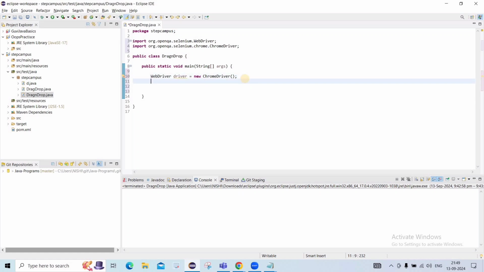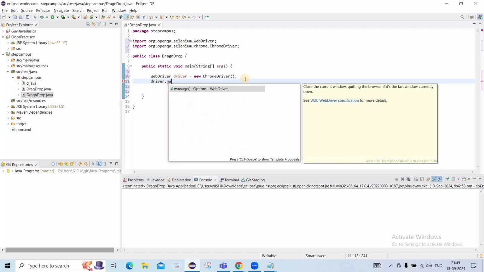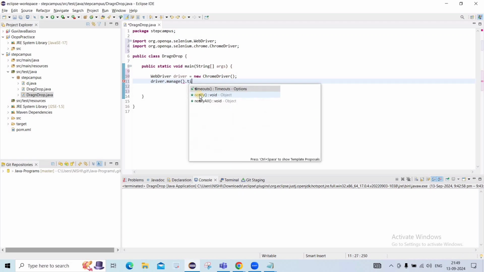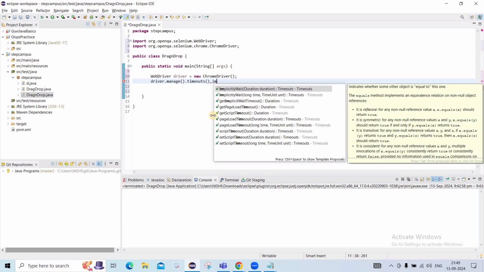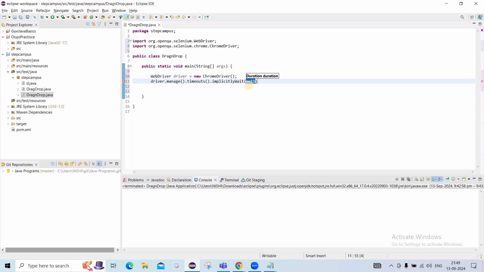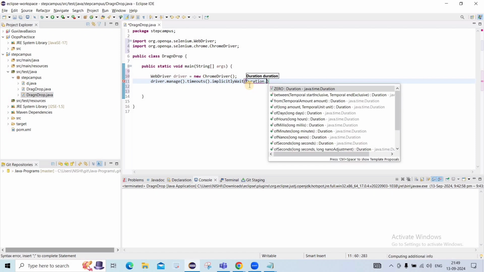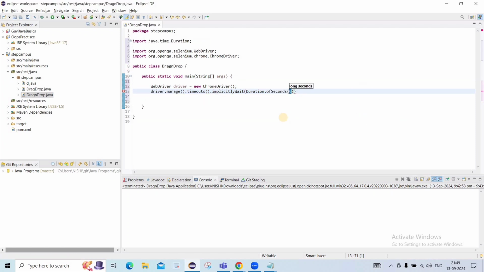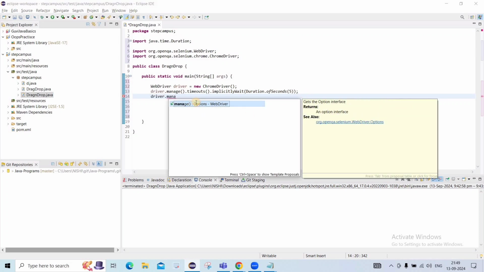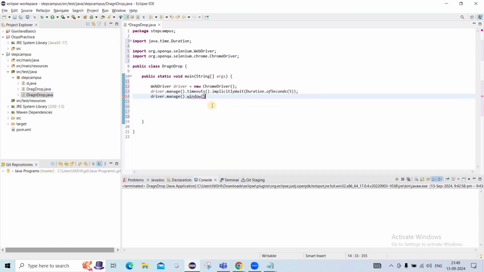Now we will do two basic commands. The first one is the timeouts and the second one is maximizing the window. So driver.manage().timeouts().implicitlyWait. First initialize the implicit wait, and here we have to give Duration.ofSeconds. If you are not aware about this, you have to go and watch the lectures from the start so that you can understand what I am writing here. So this is basically the implicit wait. Now we have to maximize the window as well, so driver.manage().window().maximize(). The window will maximize.